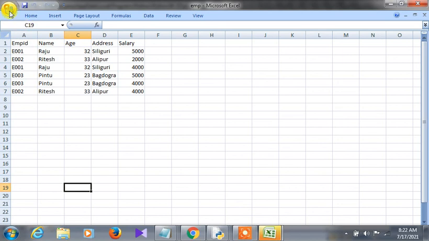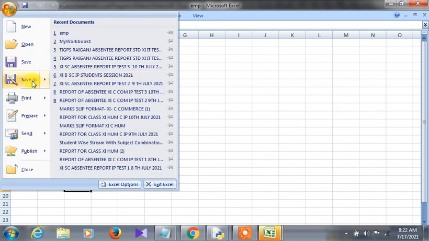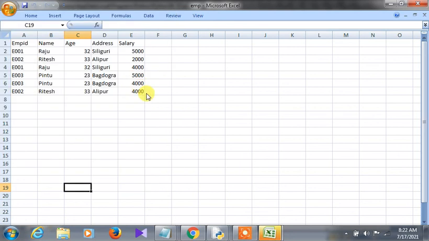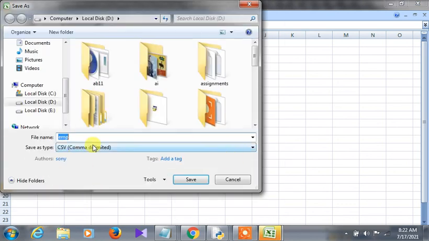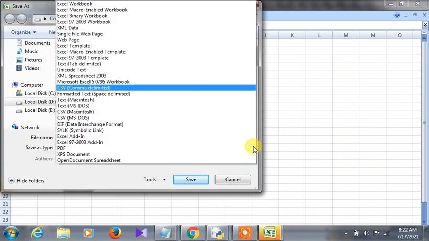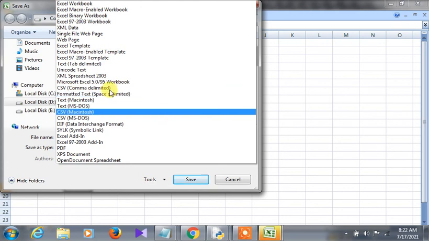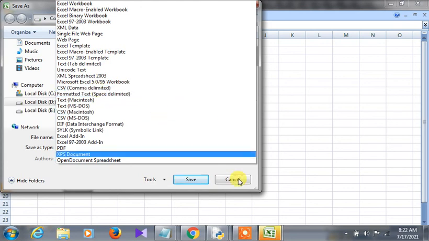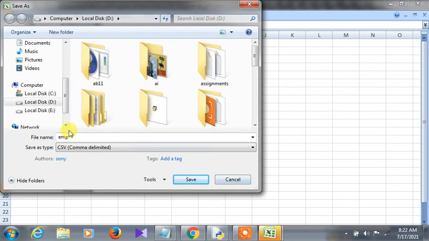When you do file save as, the save as dialog box will appear, and you will give the name of the file here. Okay, and then from this list you will choose CSV, that is comma delimited. In this way you will prepare the CSV file, that is, a comma separated value file. Then you keep it in a particular location.